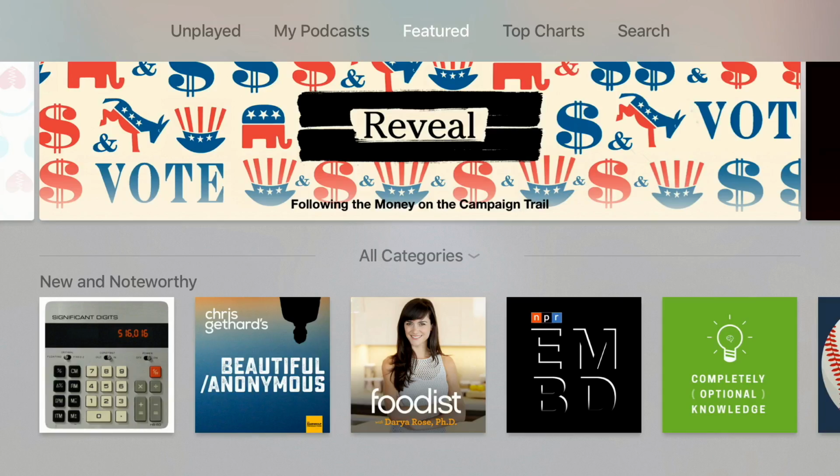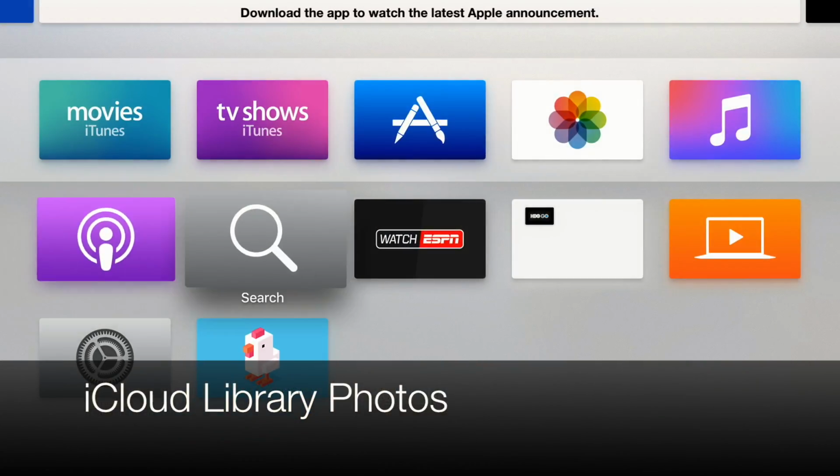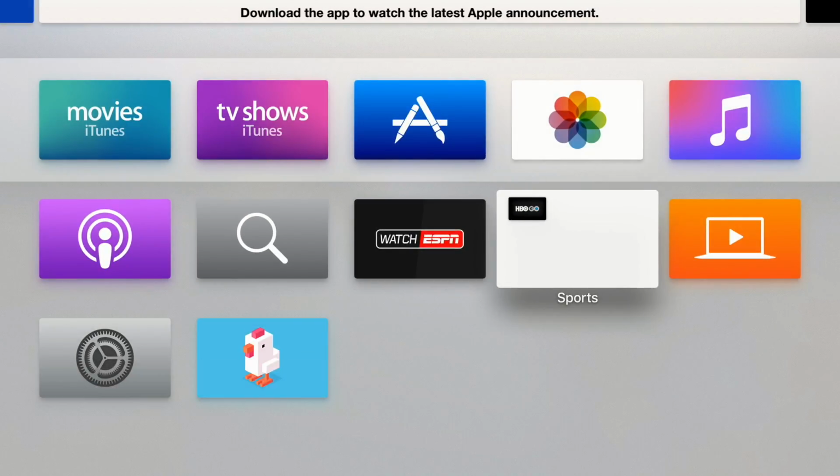There's also support for iCloud library photos, so I can go to my photos now, and instead of just having the photo stream, which it was previously, I now have my entire iCloud photo library.